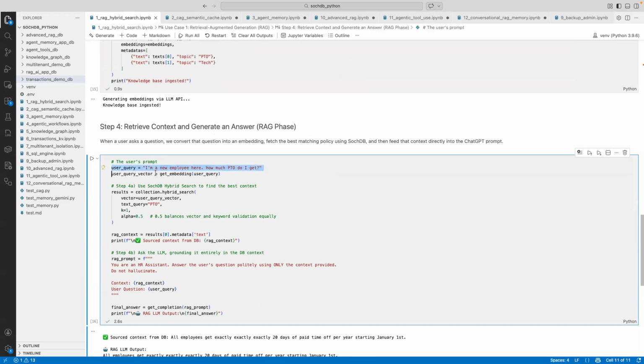If you look at it, there is a user query: I'm a new employee here, how much PTO do I get? So what it does is take that query and run an embedding search to get you the relevant data. This is how you build the hybrid search. The text is just to search with PTO, and the vector is what we pass along with it, so that it does both hybrid search.